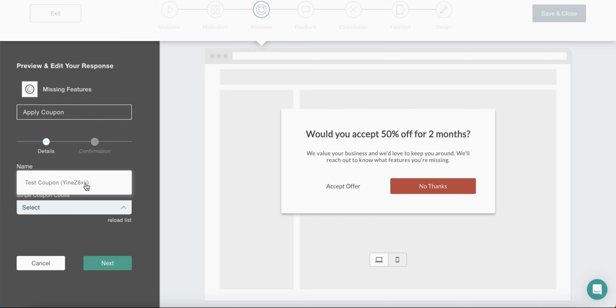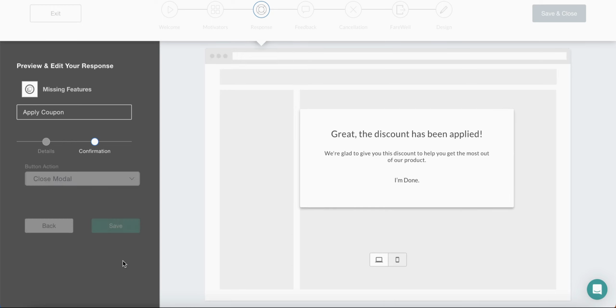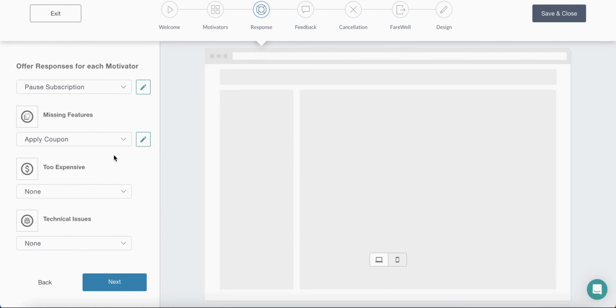But if you just create a coupon in Stripe, it will show up here. And what happens when users accept the offer? Okay, great, the discount has been applied and we're glad, and that's it. And we'll just do done and close modal. Again, for expensive, we would probably set up an apply coupon offer as well. I will not do that because it's the same.